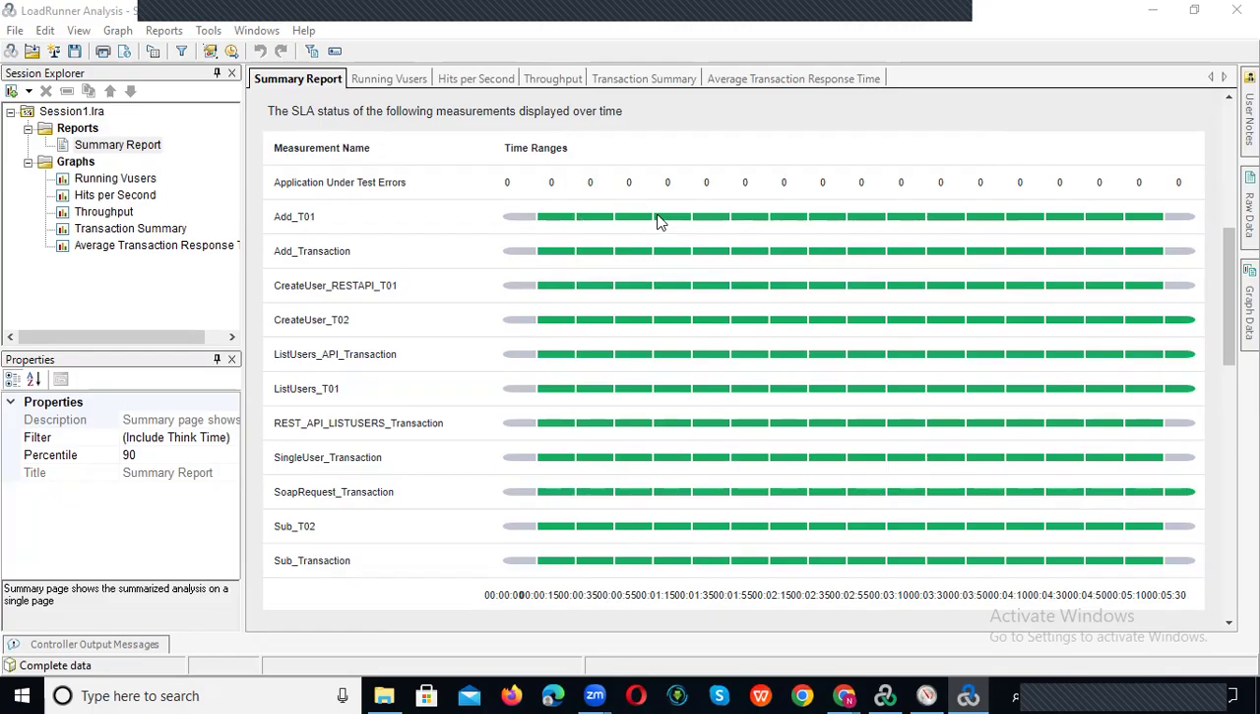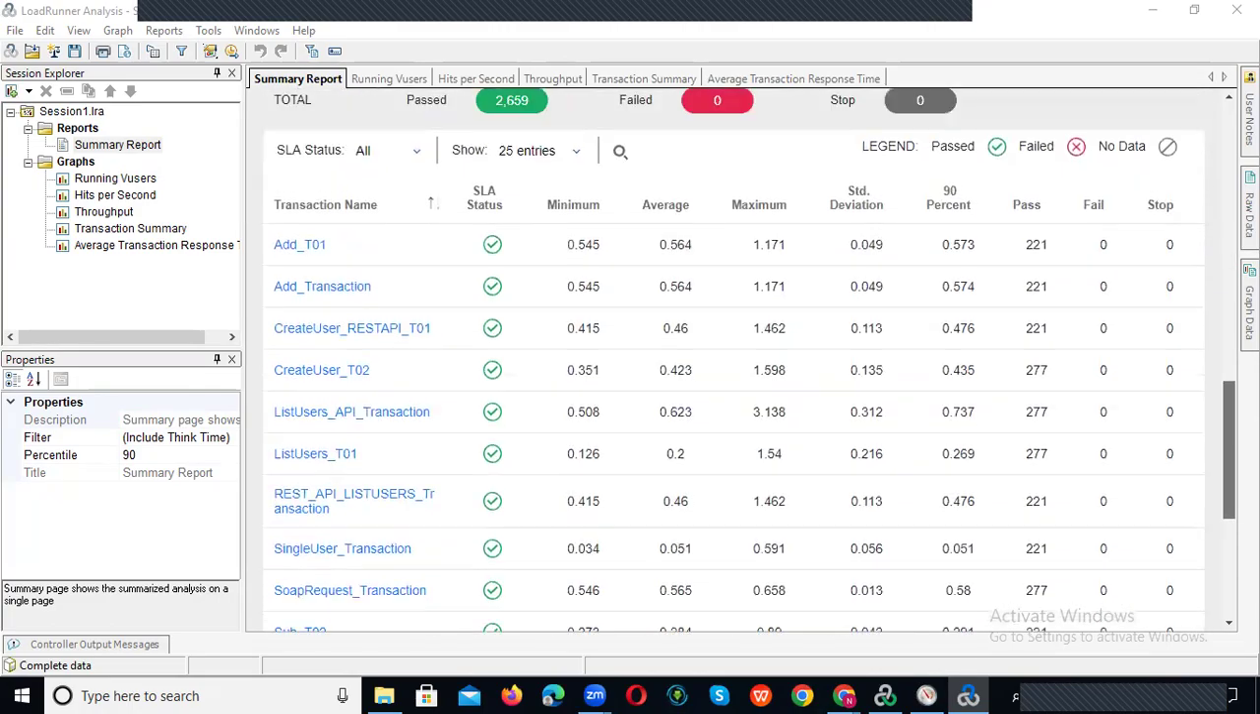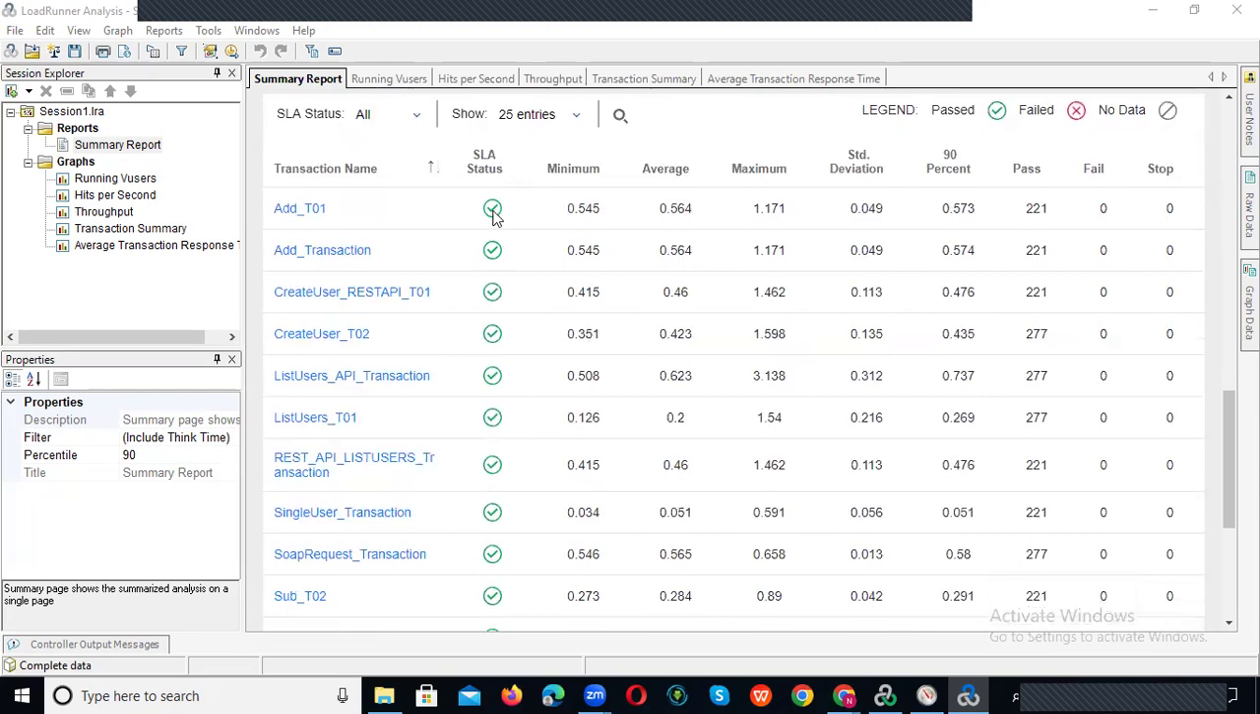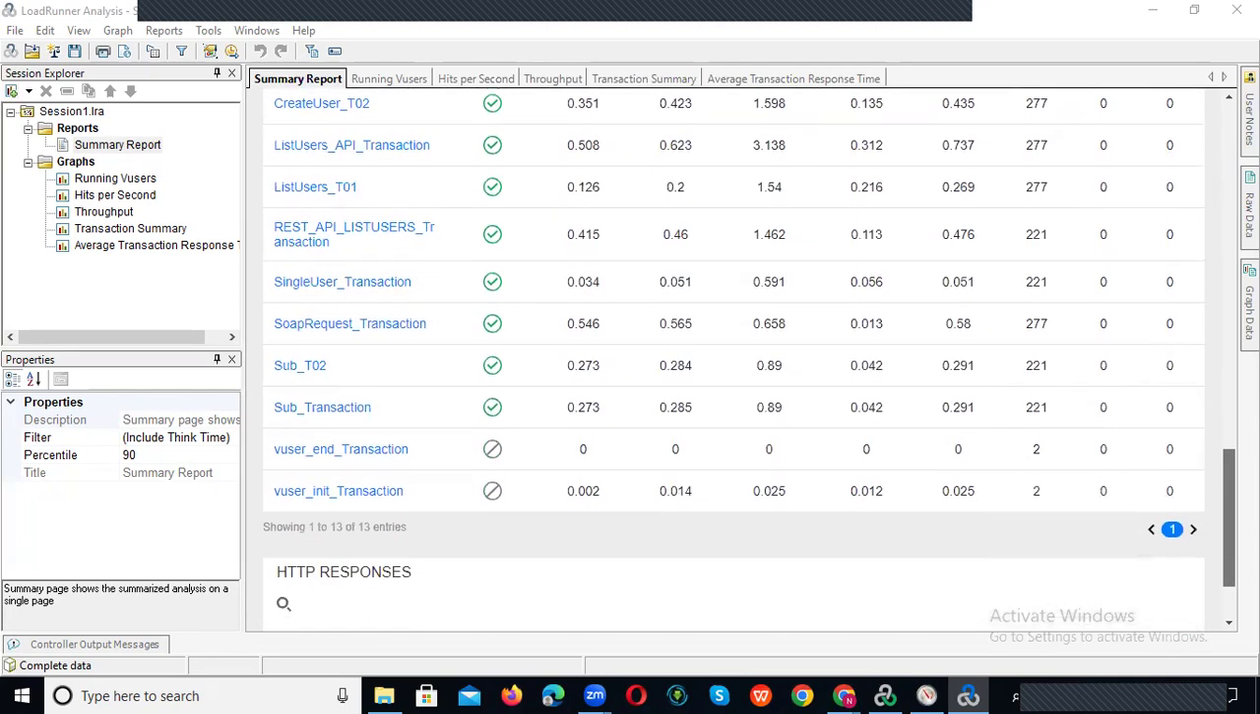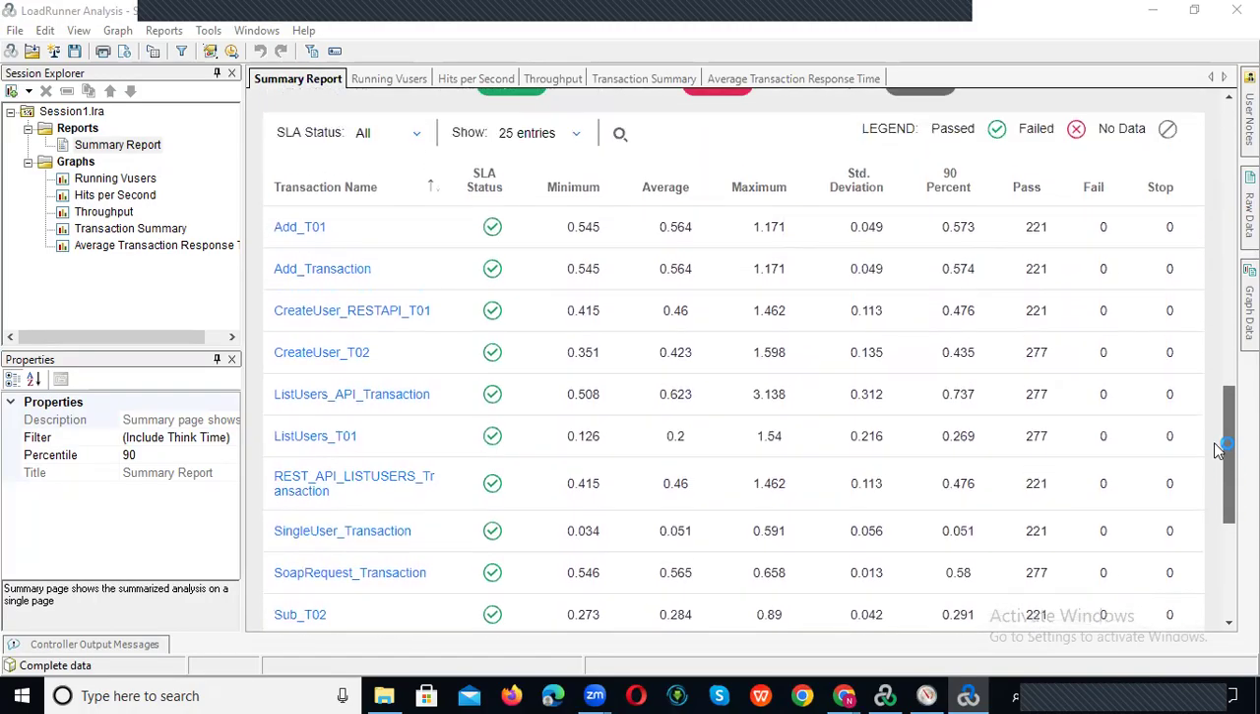Maybe if it is more than 2 seconds, it will be indicated in red color. Then we know that, okay, the SLA has failed. If you see here also the SLA status, a pass means green. Maybe if it is a fail, you will get red color.